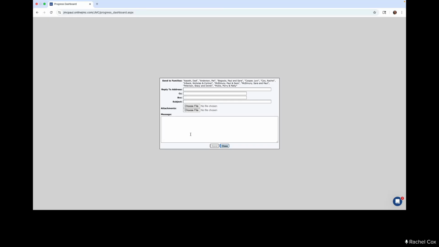It will automatically put in the name of the form that they need to go in and sign, but I can include any information here. Like, please remember to go in and sign your field trip permission form. Forms are due by the end of the week, whatever it is that you want to put in here. And if you want to attach a flyer or something about the particular field trip, however you want to use that, you surely can. And then once you've put in a reply-to email address, the subject, and so on, then you'll have the option to send it. But I am going to choose not to send this email right now.